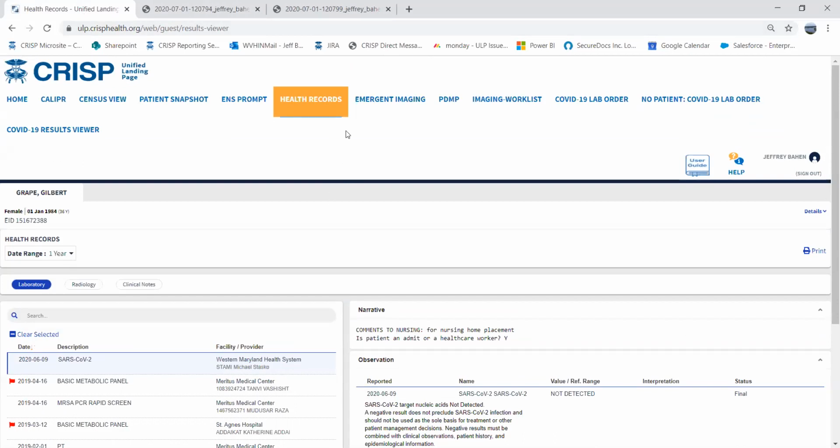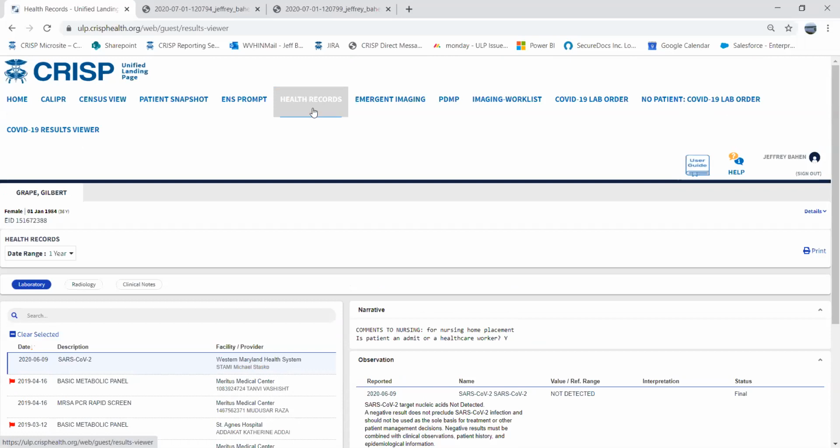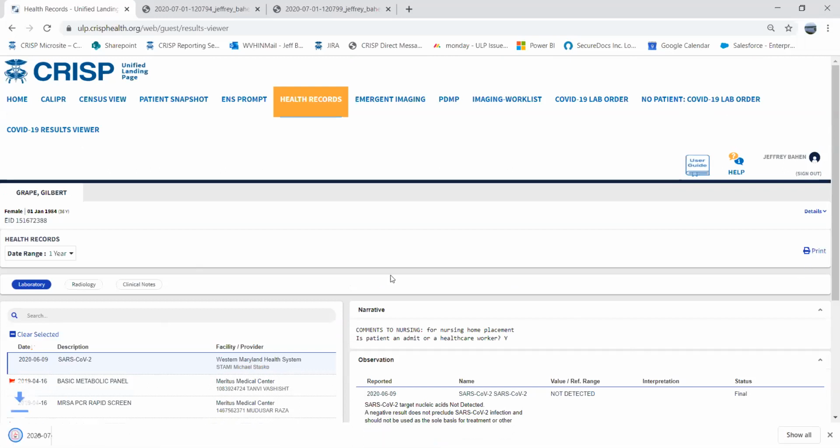Okay, so that's a great question. That comes up all the time. So as far as printing the result, you would go into the patient health records and click on the result. And then there's a little print tab over here. When you hit the print tab, it pulls up a PDF file.